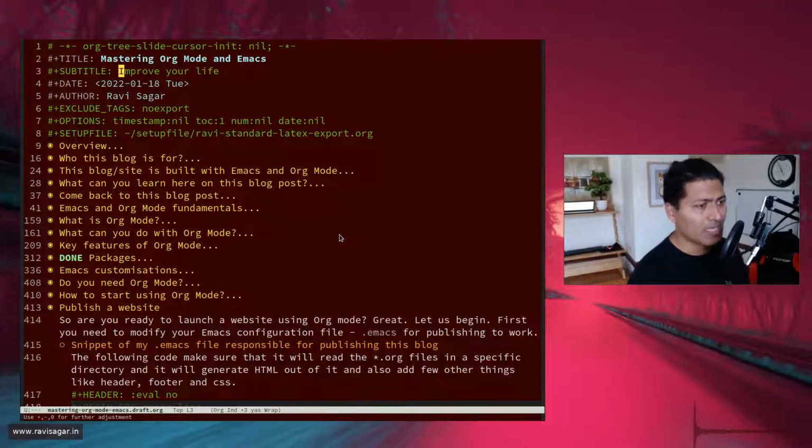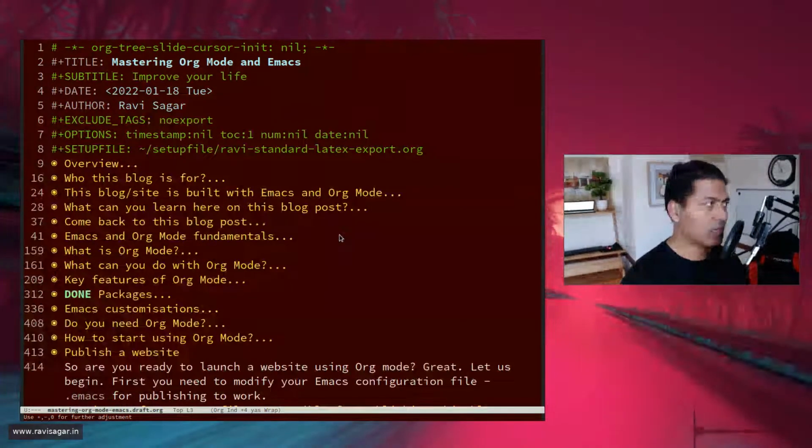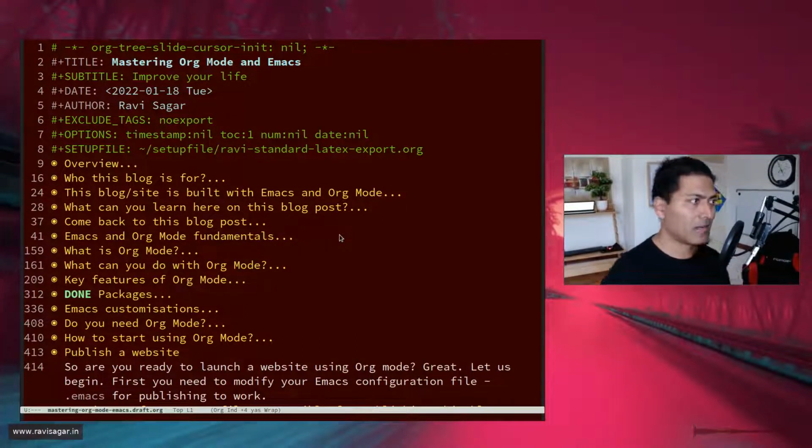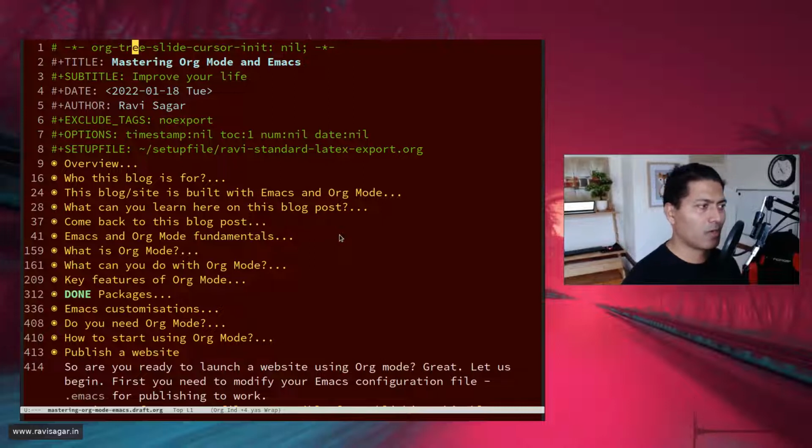But sometimes you need to set some variables locally, right? There are a couple of ways of doing it. Either you can execute a piece of code so that the variable is set for that particular session, or if you want to set some variables all the time, you can define them in the file. For example, when I work on LaTeX, I configure the directory where I want to store my downloaded images using org-download. But in this particular case, I have this variable set up, which is org-tree-slide-cursor-init, which is by default set to T.